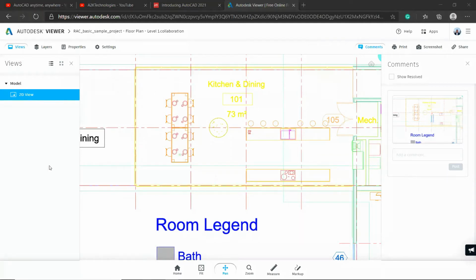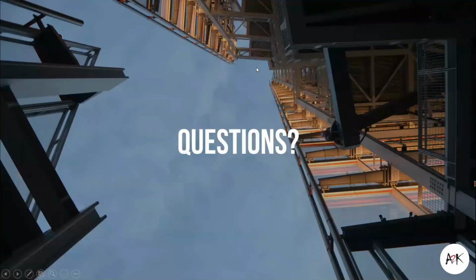So those are all the new features. I'll just go here. If I see some questions pop up, I'll pause this so I can read them. And if you have any questions, please just start to throw them in.